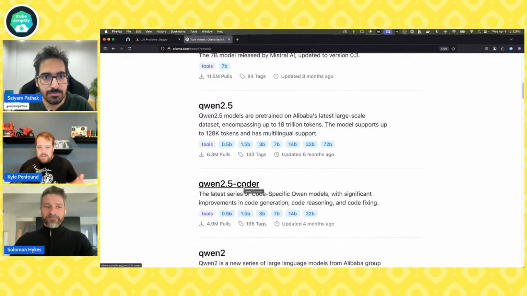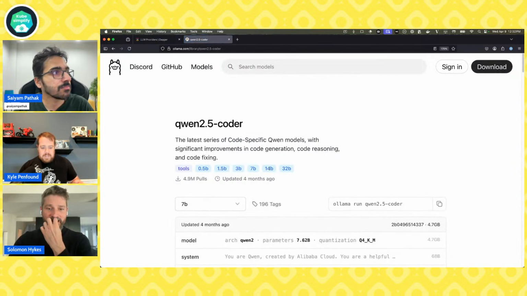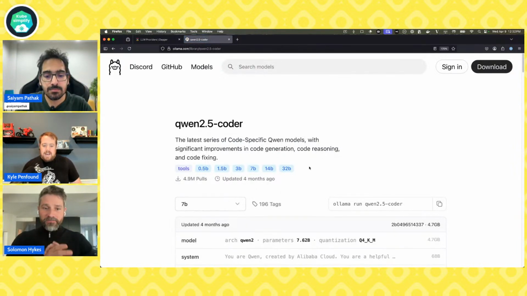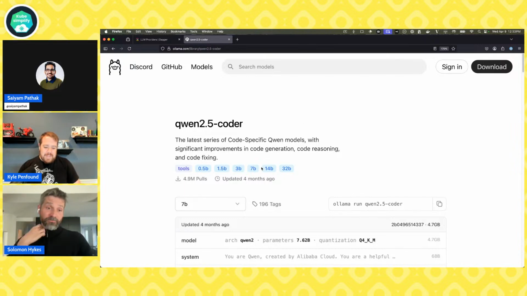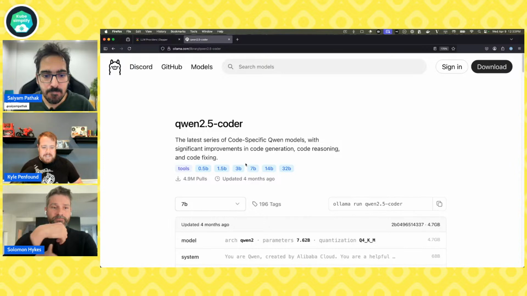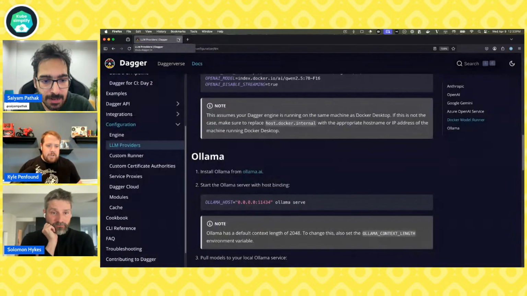A really great one for writing code, like we're going to be doing in this agent, is Qwen 2.5 Coder. As you can see, there are lots of different sizes of it. The smaller the model, the faster it runs, but the less capable it is. Whichever size you're able to run, go for it, bigger is better. If you're running 7 or 14, you'll probably be okay. If you're running 3 or lower, you might need to help the model along with some more prompting. We'll see what that looks like once we start writing some code.